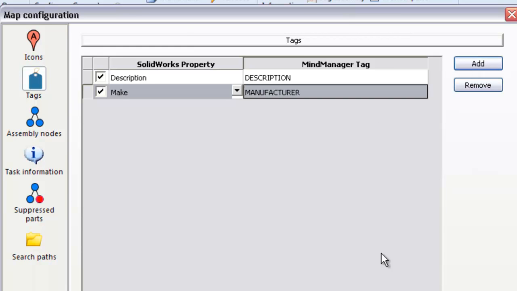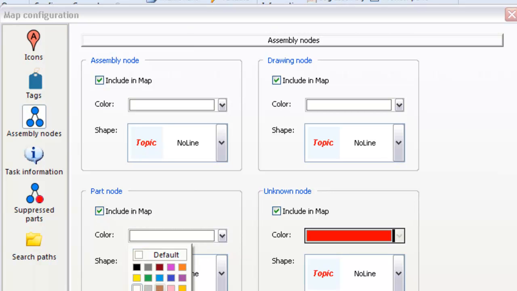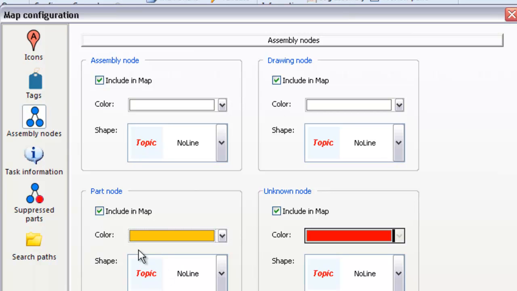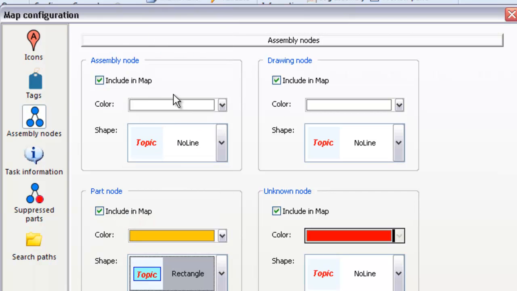The reason for assembly nodes is so that you can clearly see the difference between assembly, part, drawing, and unknown topics on a very busy mind map. For instance, we can configure the color and shape of a part topic. For this all to work properly, you want to check Include in Map.